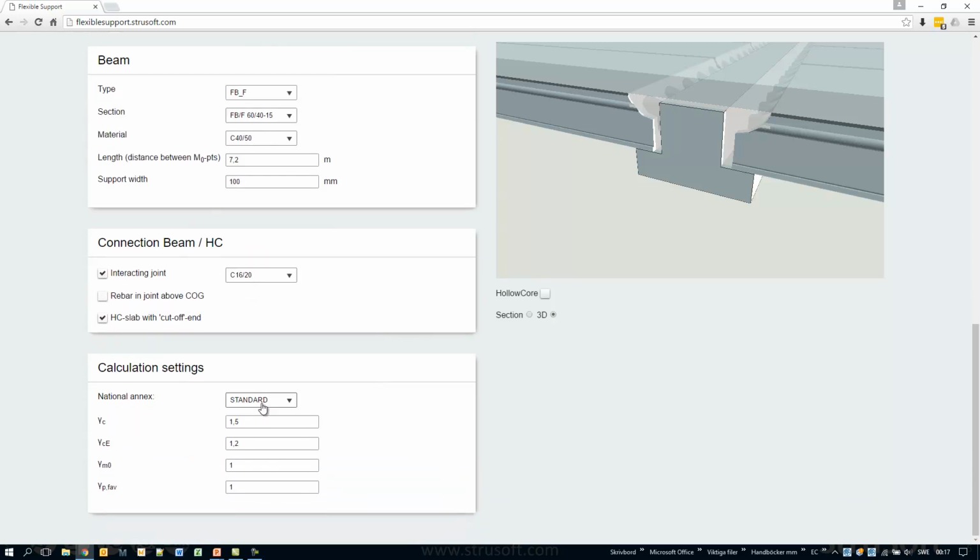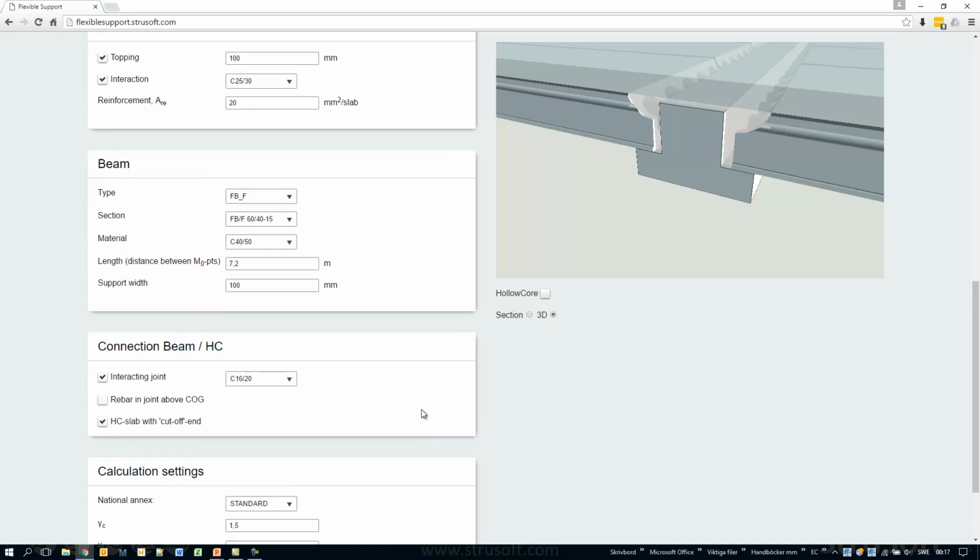The calculations that we have are the standard Eurocode, but we also have the national annex from the United Kingdom, Sweden, Denmark, Norway, Finland, and if you want to use a national annex or just custom settings of any other country, you can enter those as well. For this example, I will use the standard calculation.